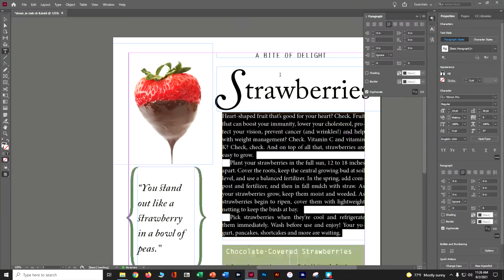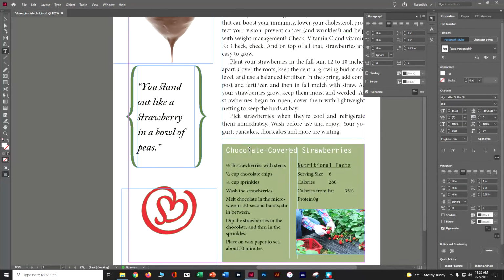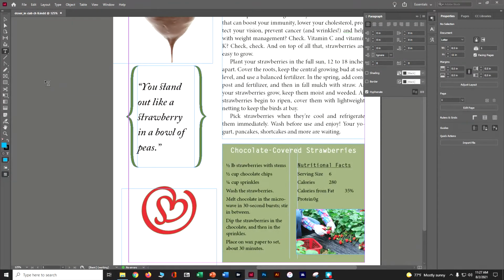All right, then we want to go down to Chocolate Covered Strawberries, and let's center that one as well. Let's do Edit, Deselect All, and a Control S to save.